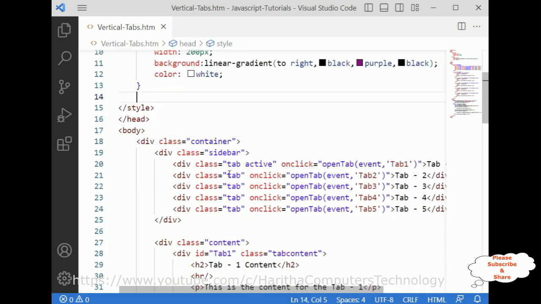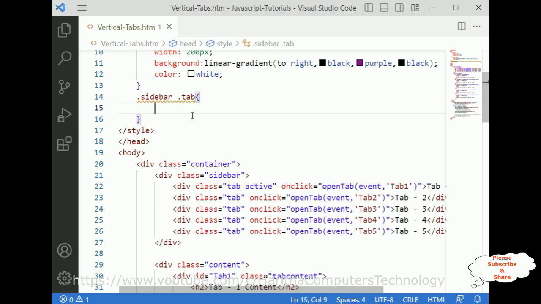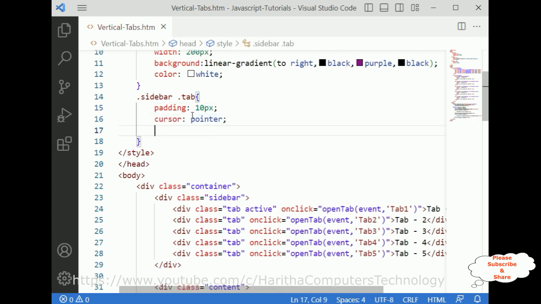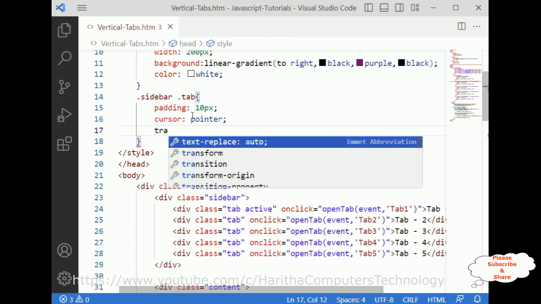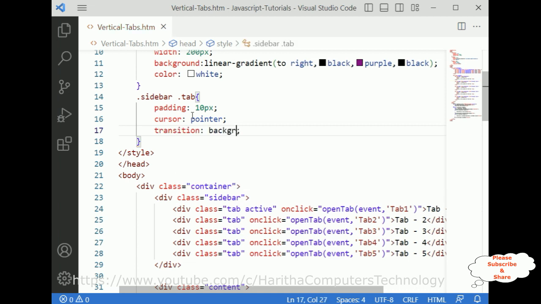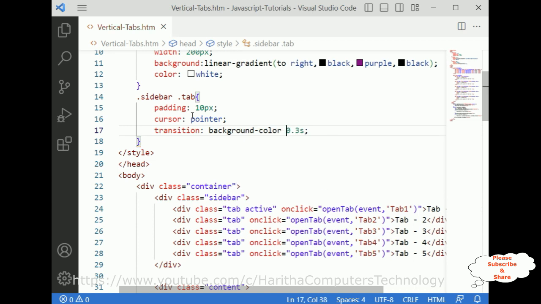So let's add that one, sidebar tabs, which is also a class name. The tabs are added inside this sidebar, so we need to add first sidebar, then tab, which is a subclass name. Tab has padding of 10 pixels, cursor pointer. Let's add the transition: background color 0.3 seconds.